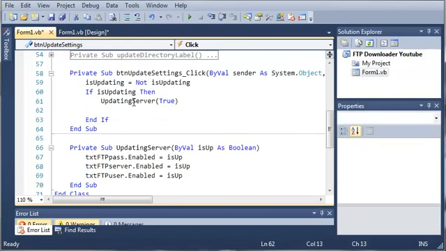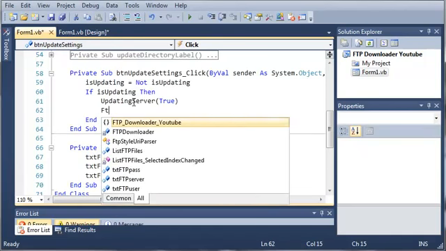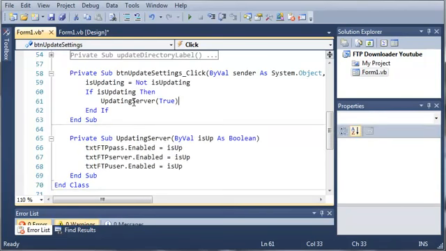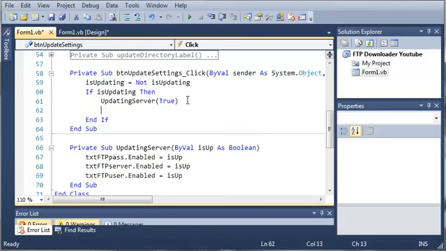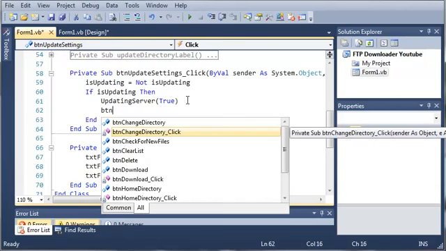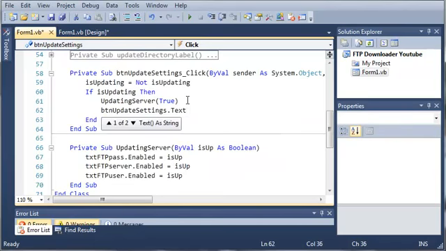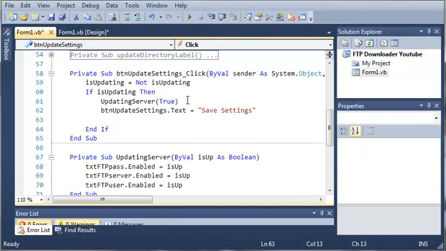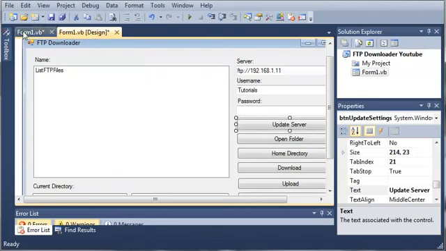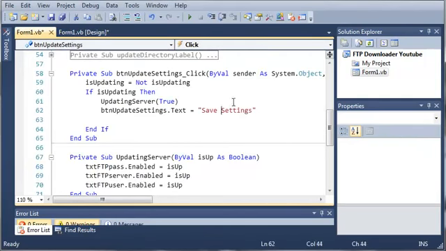Then what we want to do is we want to set the credentials. So FTP downloader, well, before we do that, so if it's updating, then it's going to enable those, and then it's going to change the button label. So button update settings dot text equals save settings. Let's make sure this corresponds to what we have, or we'll do save server settings. So it's going to be equal to that.